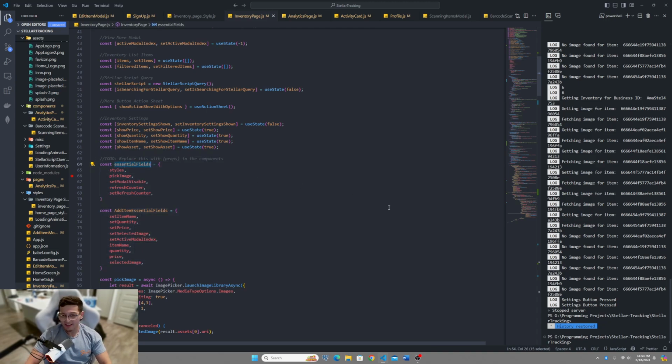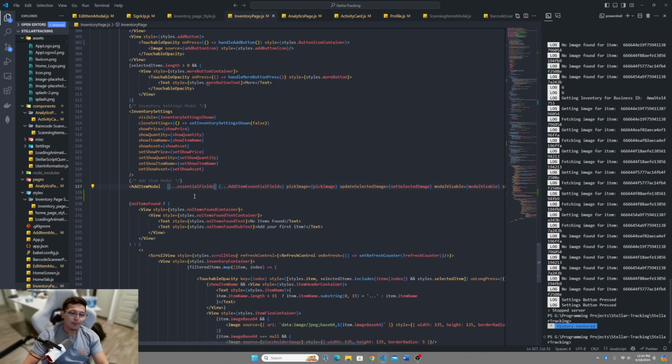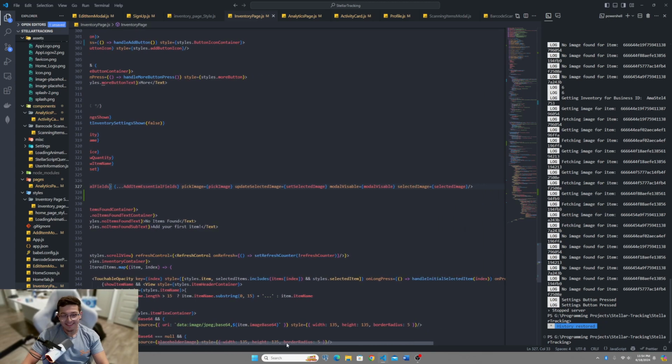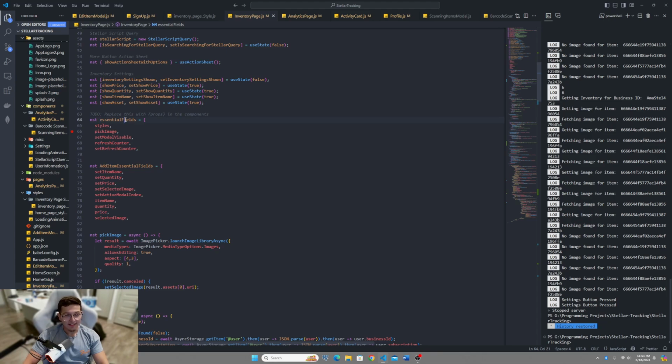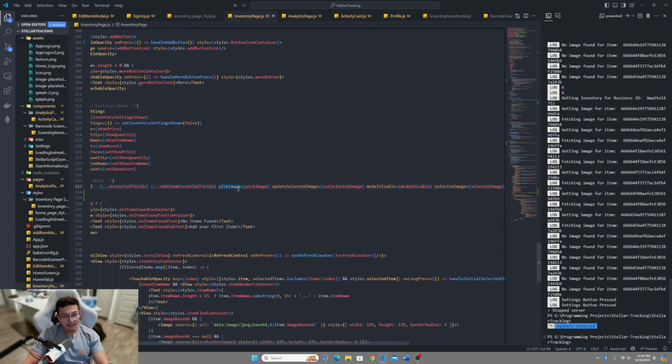Let me show y'all where I'm calling this. I don't know why, but I had trouble trying to pass property values into this component, add item model. It's basically this long, getting all the essential fields from up here and also right here, pick image, updated selected image.